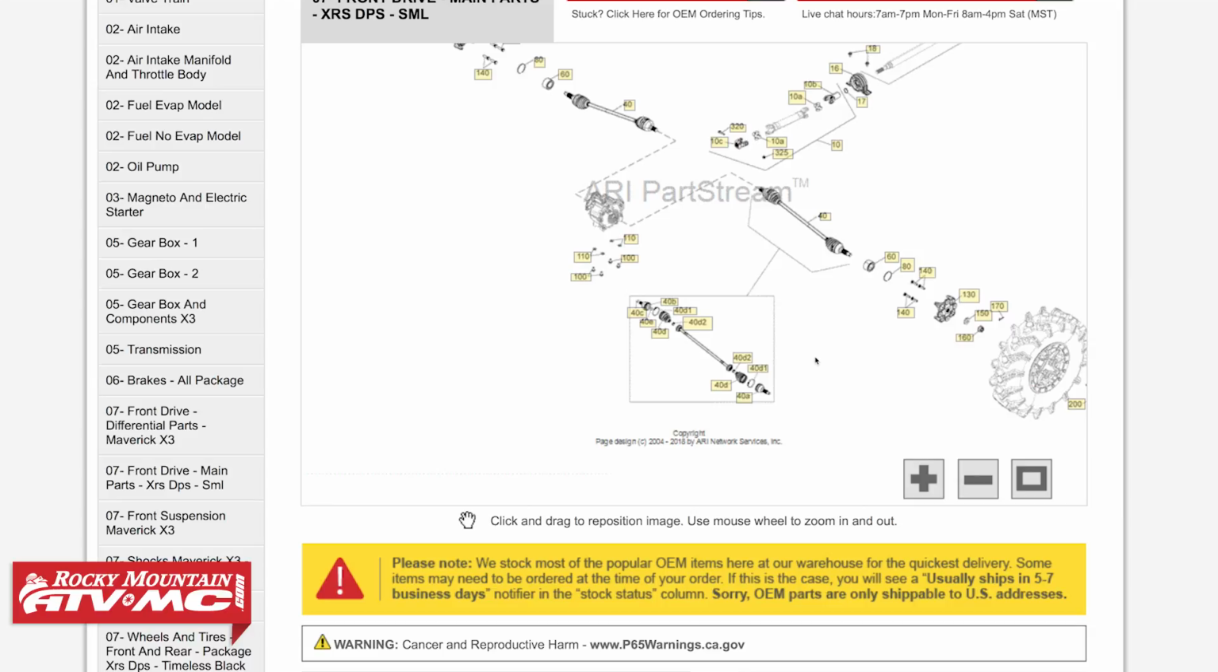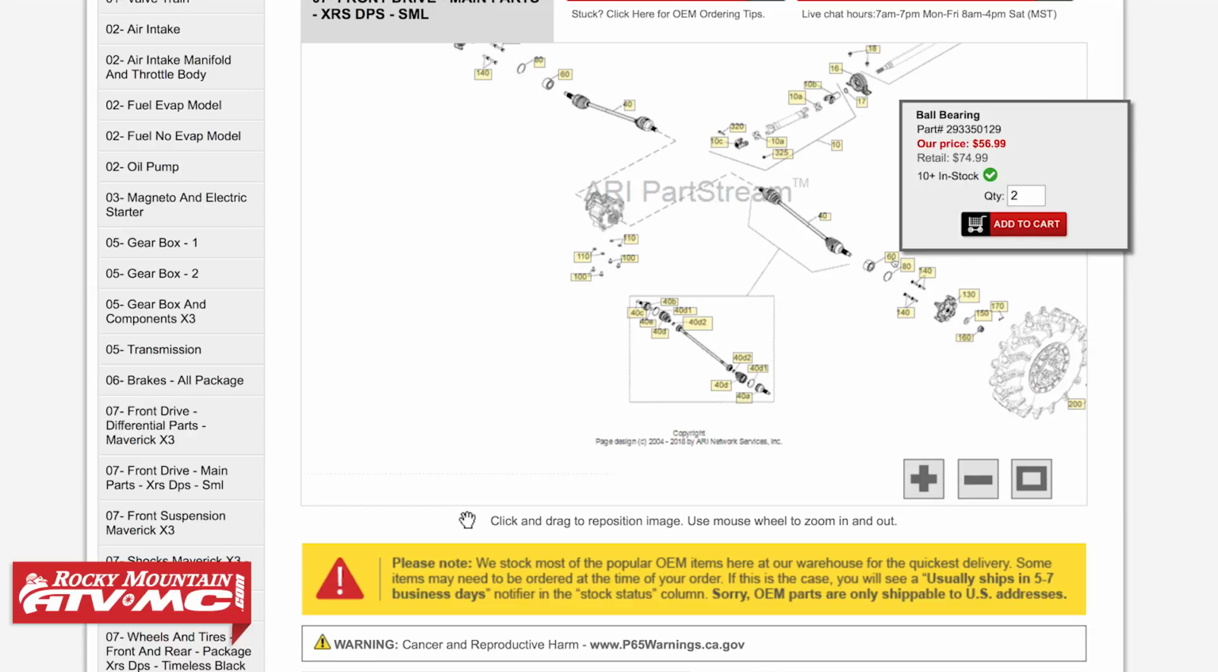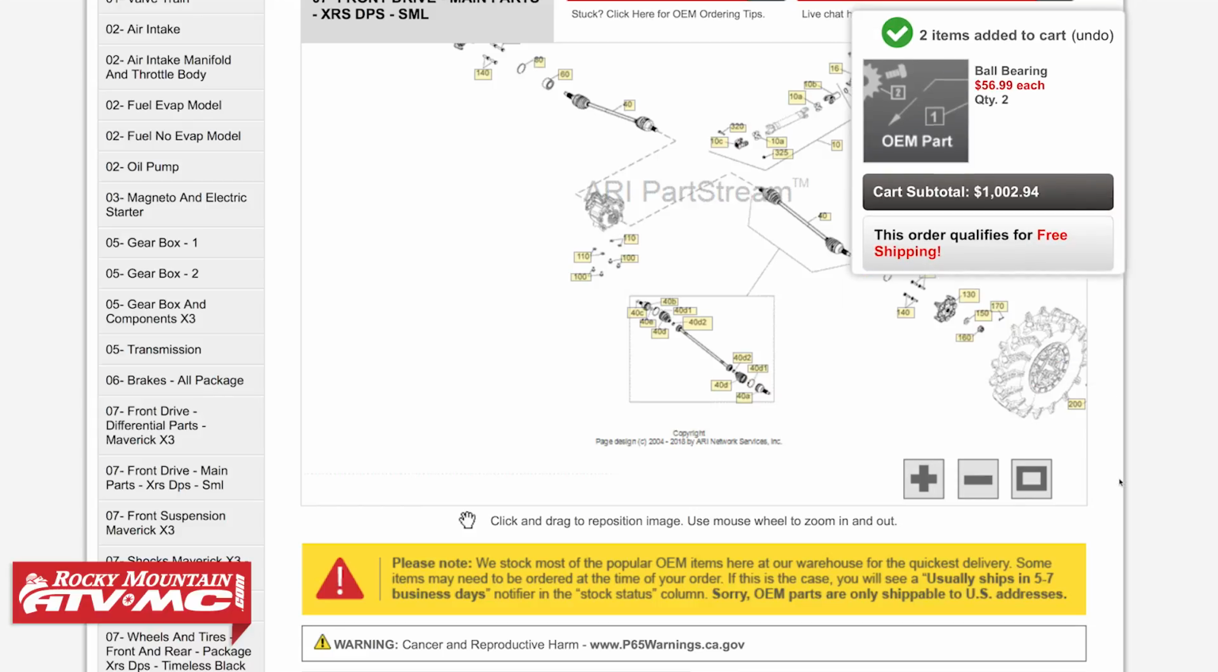Each yellow box has a number that corresponds to a part on the diagram. And like I just pointed out, sometimes you'll have a letter and another number to break the assemblies out even further. When you hover over that yellow box, it will give you some helpful information. You'll find the name of the part, the Can-Am part number, our price, retail price, and the quantity in stock. You can also add to cart straight from here by clicking the Add to Cart box.